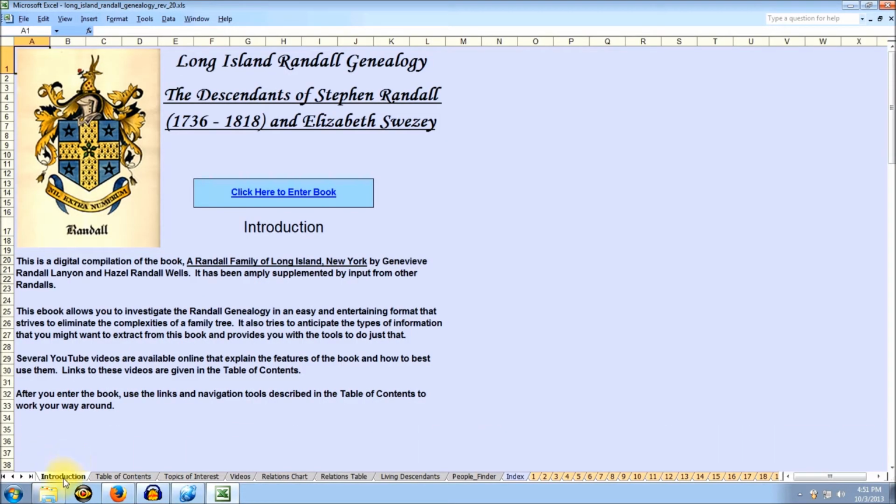And here we are. And you can see the pages of the book down at the bottom of the page. We start out with the introduction, which is where we are now, and several other miscellaneous pages before you get into the body of the book. Pages 1, 2, 3, 4, all the way through 1500. Each of these pages is devoted to a descendant of Stephen Randall and his great-grandfather, John Randall, who was the first Randall to settle in America.